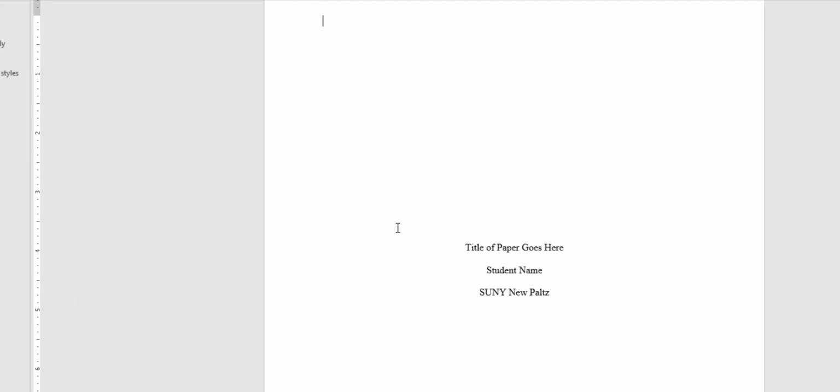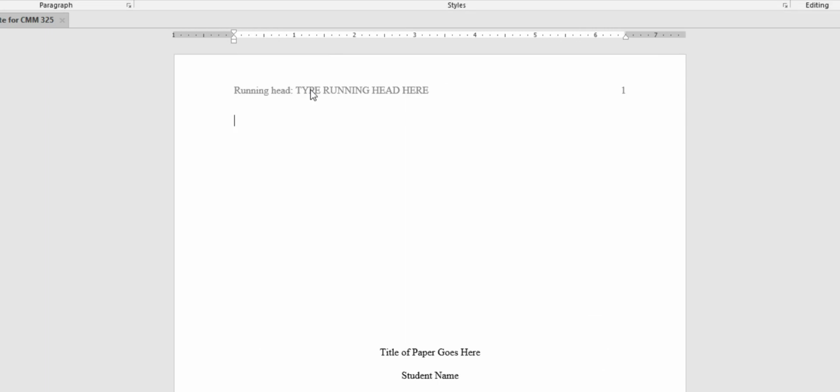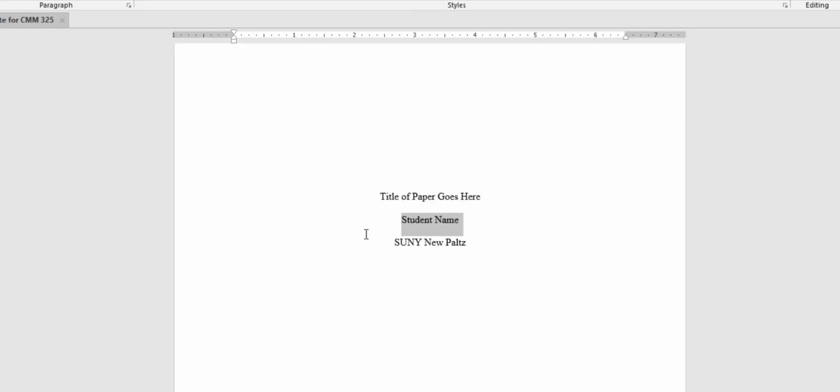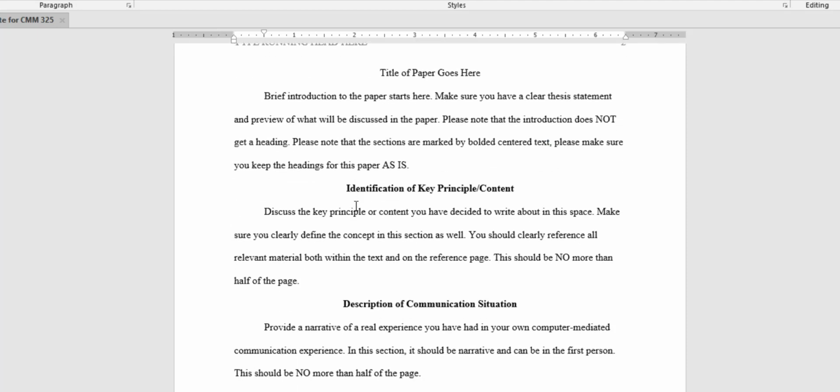As it is opening, one thing I want you to realize is that it's designed to be very, very user-friendly. So if it says type here, you're going to double click and replace that with information from yourself. When it says title of paper goes here, you're going to write in a title for your paper. Your name will go there. Then again, your title of the paper goes here. Then for each section, you'll see a brief description of what I expect to see, like here is a brief introduction to the paper.